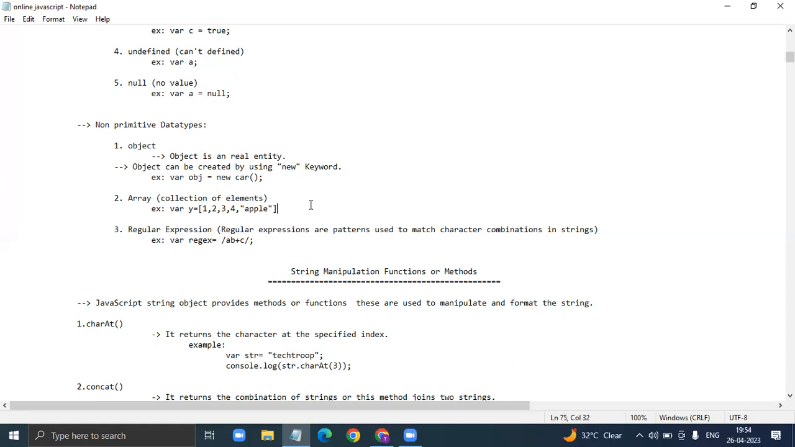If you store different types of data with comma separate, and if you give them in square brackets, then it is an array. Okay. Next, regular expression.